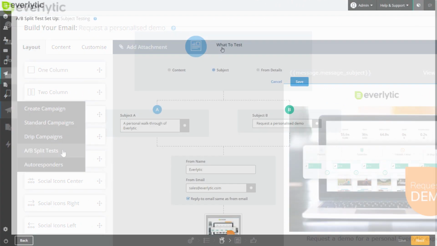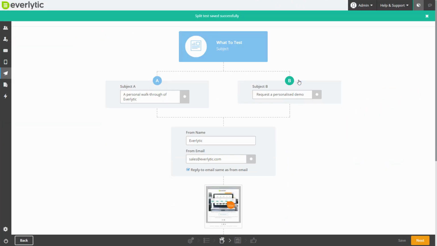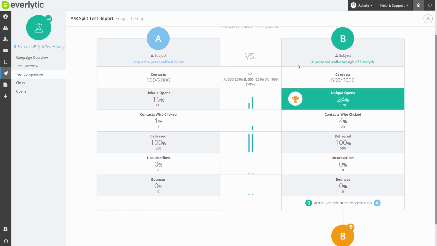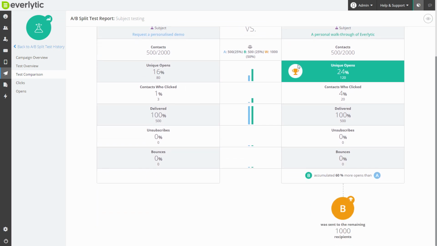A/B split test helps you determine your best performing email to send to your database. Side-by-side comparisons and detailed reporting provides valuable insights for future campaigns.